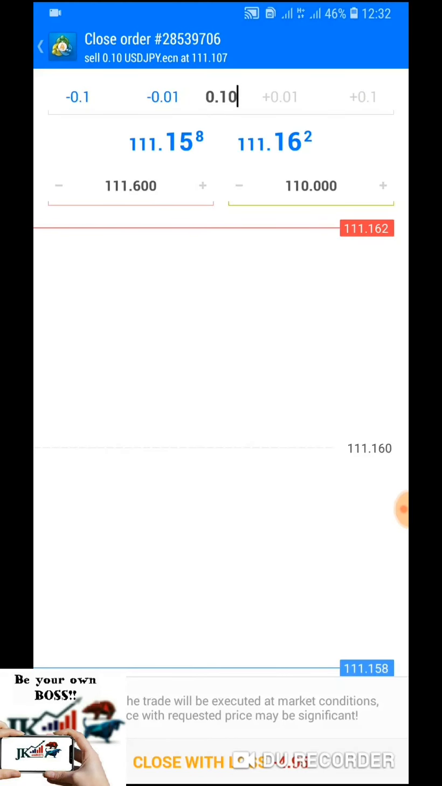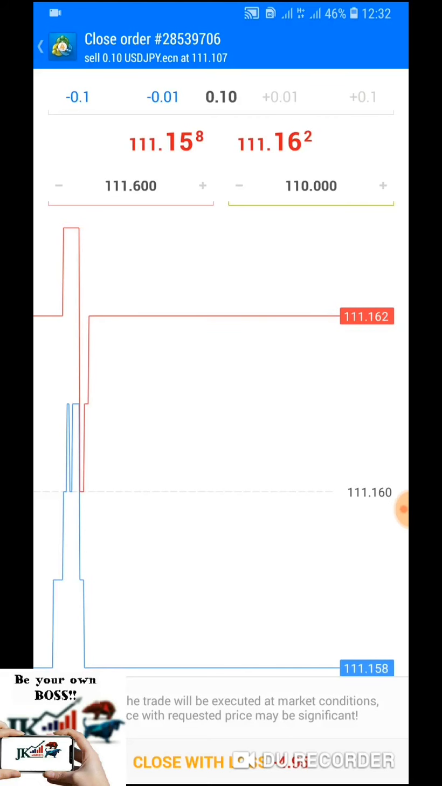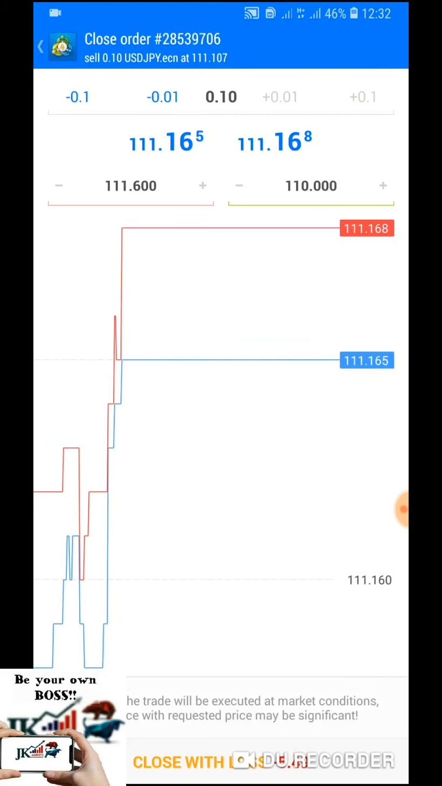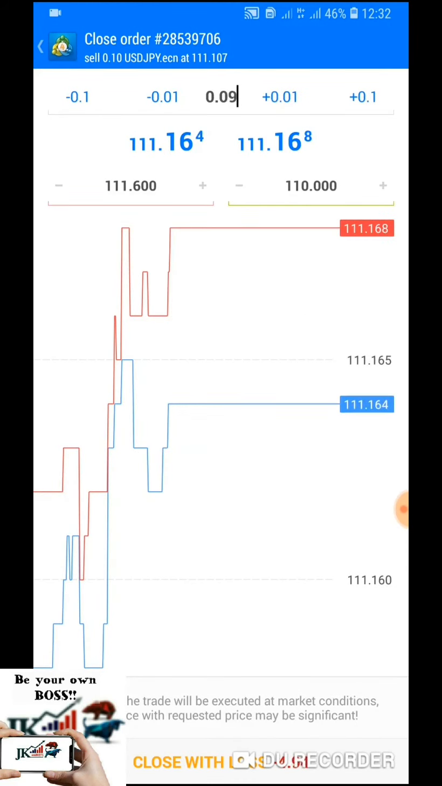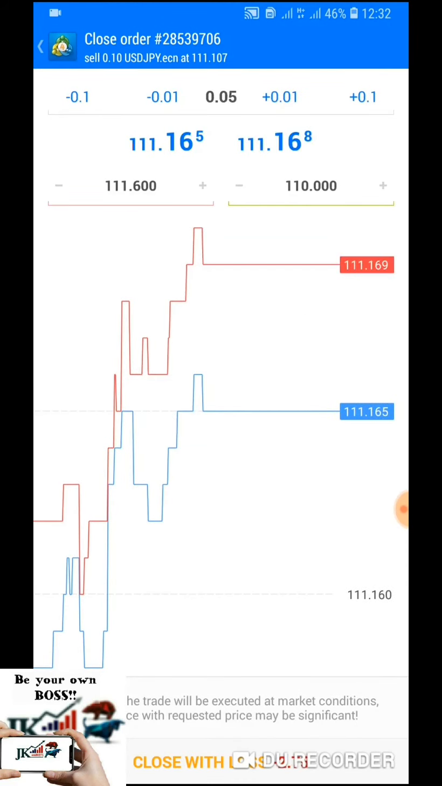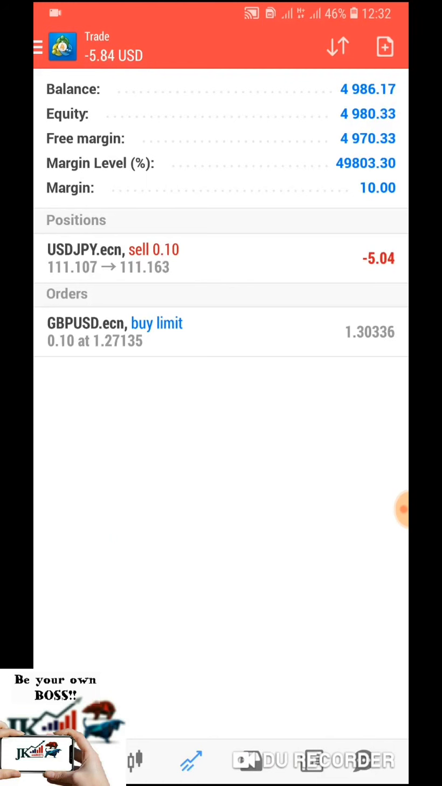Then you close. Right. But right now I'm in a loss, so you close it in a loss. When you want to close half of the trade, which will be lot size 0.005, you reduce this to 0.005. So you'll be losing 0.5. So when I say close half of your trade, that's how you go about that.